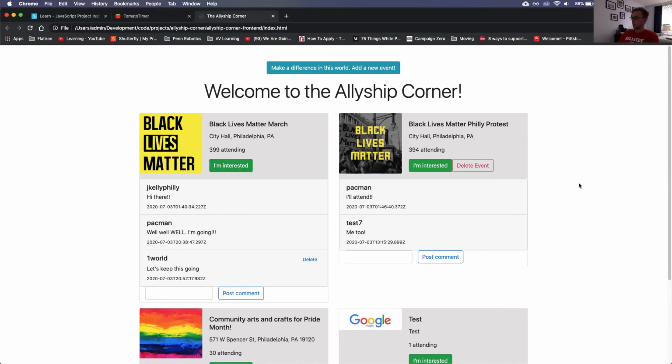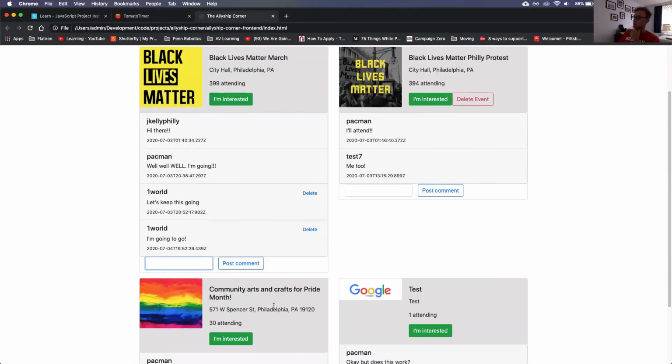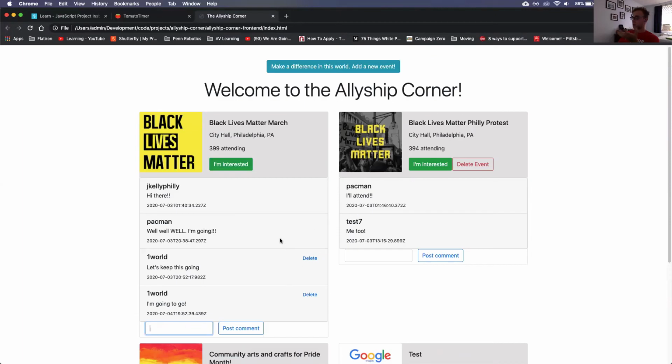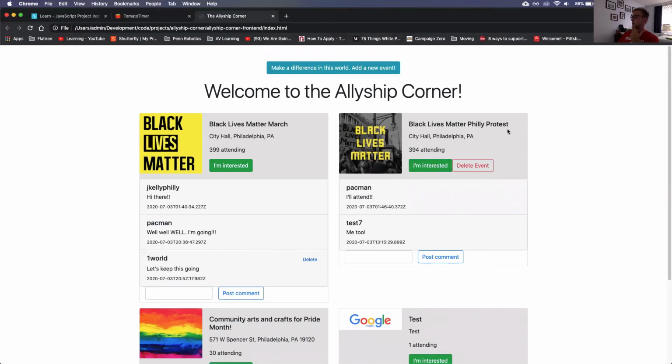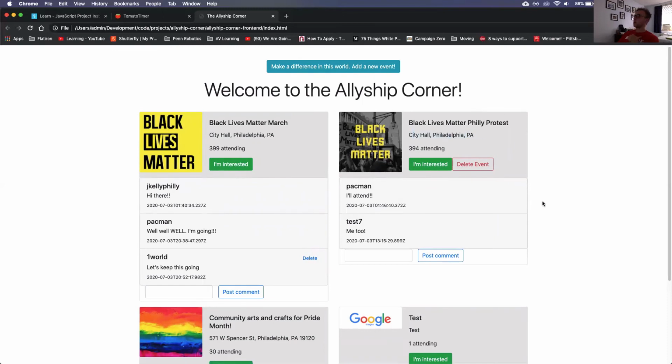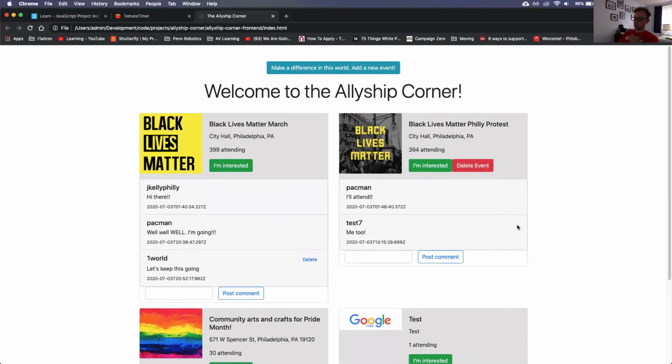The way that I've set this up is that users can, obviously, as we've demonstrated here, express interest in going. You can leave a comment and say, I'm going to go, and you're allowed to delete your own comments. So as you can see, I've created this comment. I can now delete it. This is also one of my comments. And a user can also delete events that they've created as well. So I've created this Black Lives Matter Philly protest, which is happening at City Hall in Philly. And if I wanted to delete that event, then I could as well.